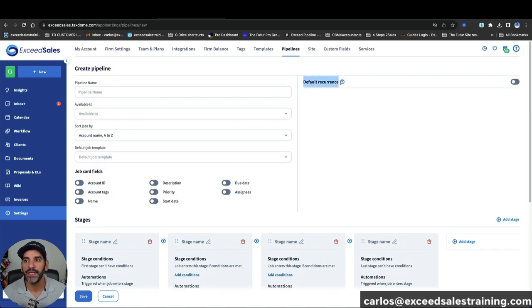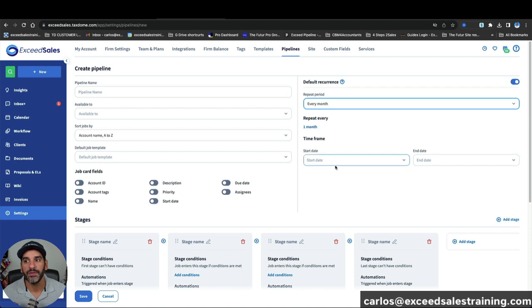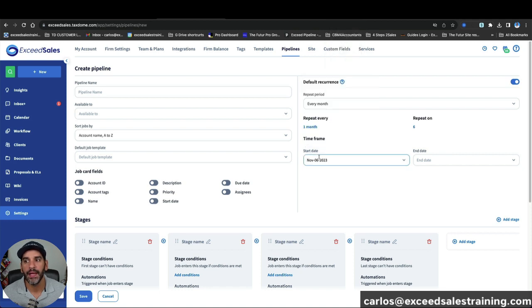Another piece you want to know about is what kind of recurrence you want to set up. In the example where we're going to build a bookkeeping pipeline, let's say you want to do a monthly repetition. So you can create a repeat period of every month, and you can also choose when you want the start date to be. Since we are in the month of October, let's just pretend for a moment that we want to start the pipeline the 6th or the 5th of every month. Whatever clients you add to that pipeline, it will add a new recurrence every single time. So you'll have the same client added to the pipeline the 6th of every month in this particular occasion.